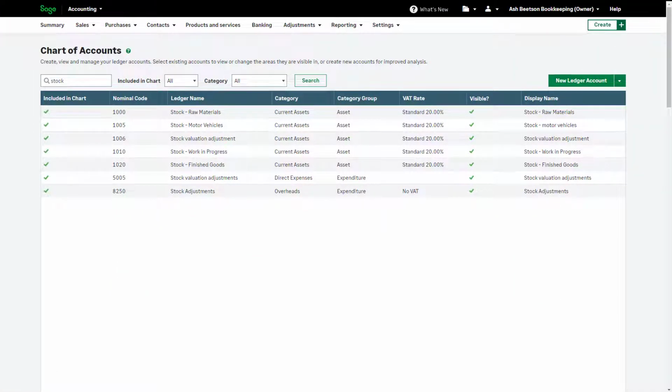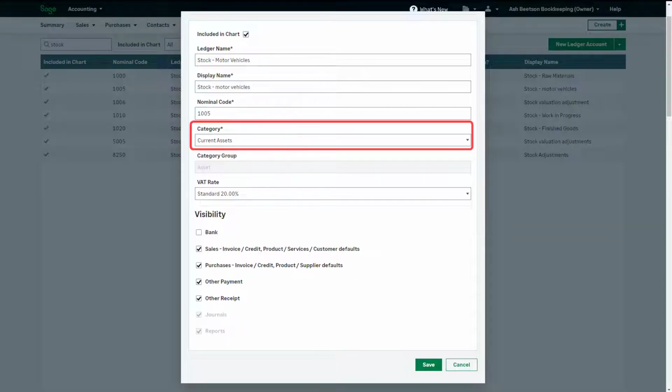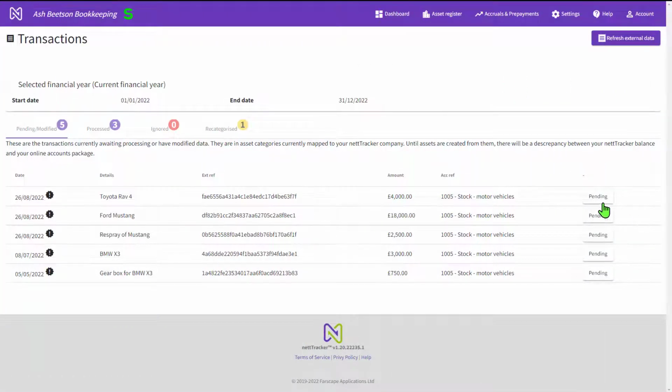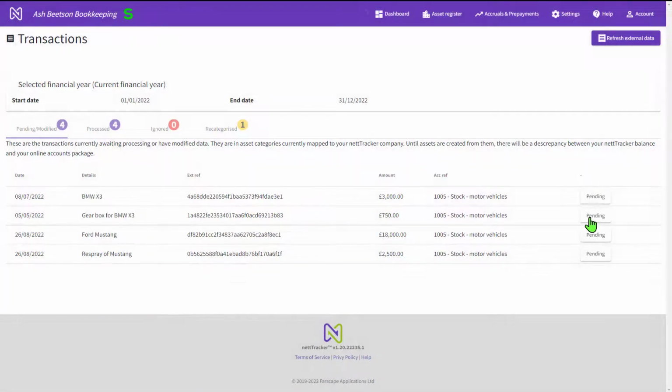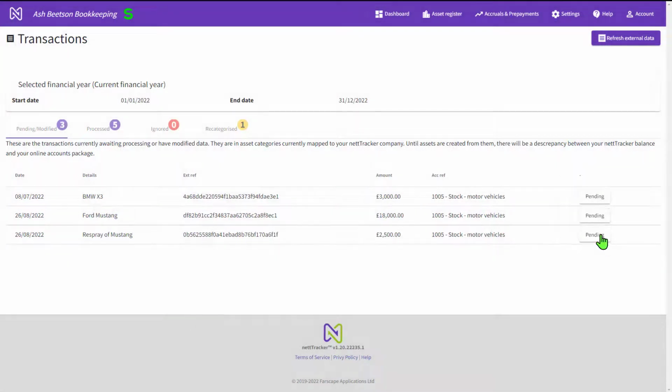Edit the balance sheet categories so that they become current assets instead of fixed assets, and they will remain mapped back in nettTracker. When cars are purchased, or even the cost of respraying a car, add that cost to stock motor vehicles. Cars that have been purchased and parts that relate to the cars will be available to review in transactions that you can add to your stock register.